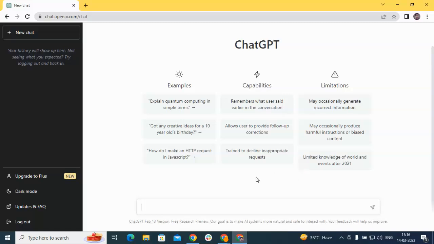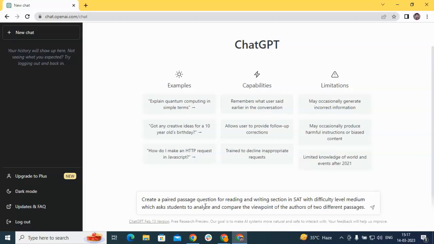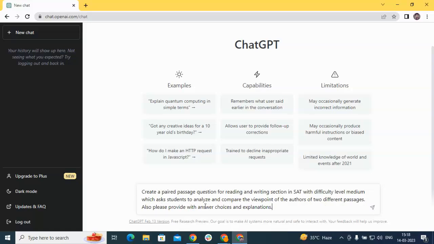of a few seconds. So we'll provide a prompt first for the literature domain from digital SAT, keeping the difficulty level as medium. So let me enter the prompt here. So we have entered a prompt that says, please create a paired passage question for the reading and writing section in SAT with difficulty level medium, which asks students to analyze and compare the viewpoint of the authors of two different passages. So it will also provide us the choices and explanations.